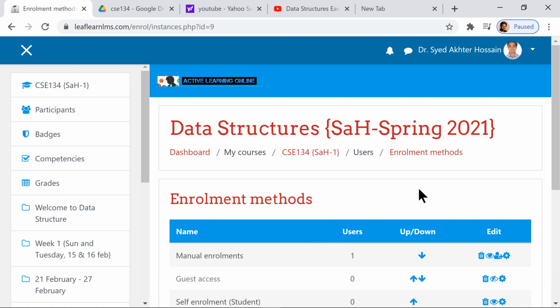So what happens now, the enrollment is ready, but what is the URL of the course? This is the URL of the course. That means you need to pass this URL of the course to the student, and once they do it, they need to create their login, and then once they enroll in this course, they can actually use the enrollment key to join the course.